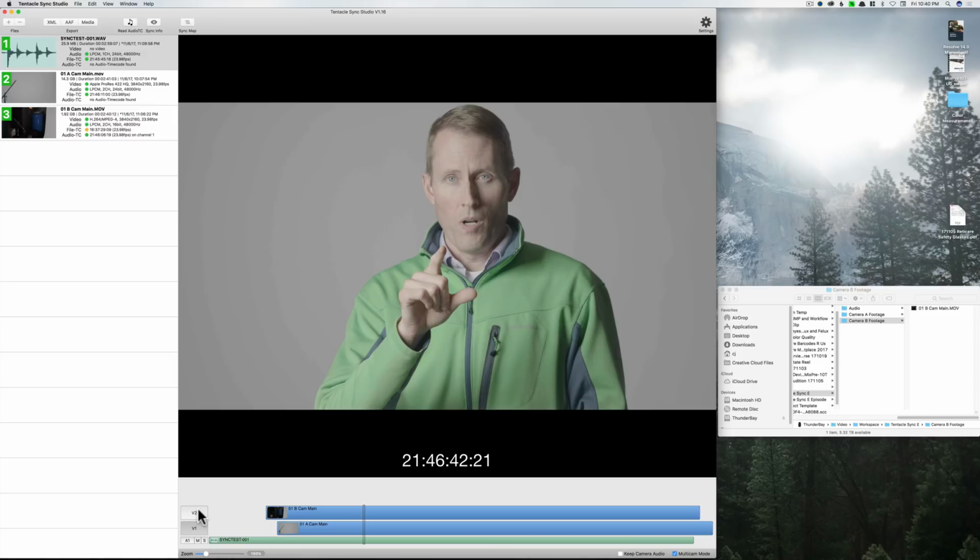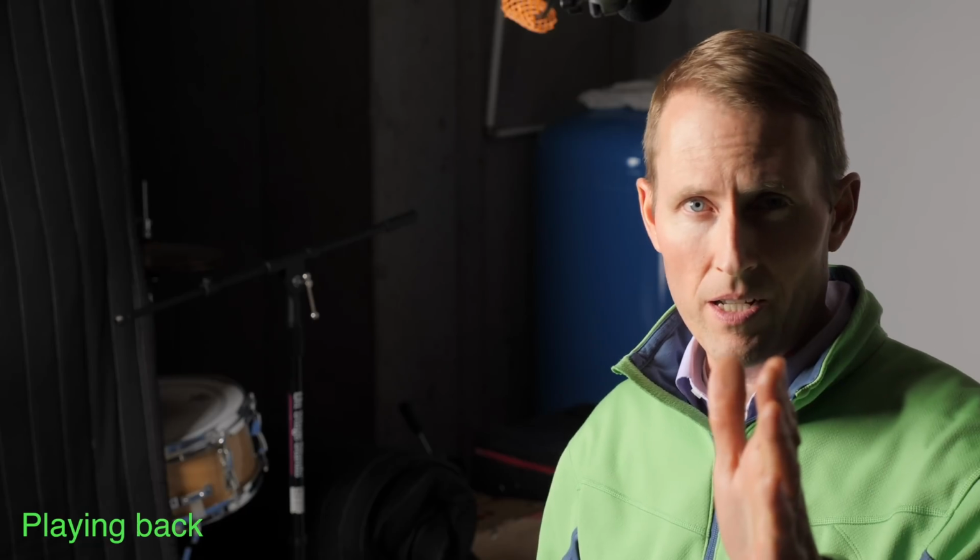So I can also switch between the cameras just to make sure they're both in sync. Here we go. With one of the Tentacle Syncs attached to it, we have a second camera right here. This is the Panasonic GH5. It has a Tentacle attached to its audio input.